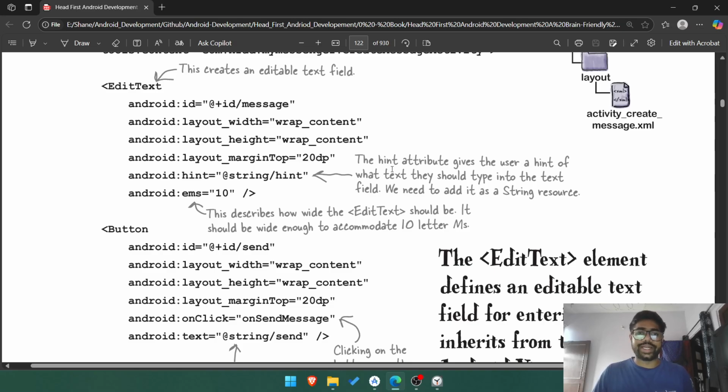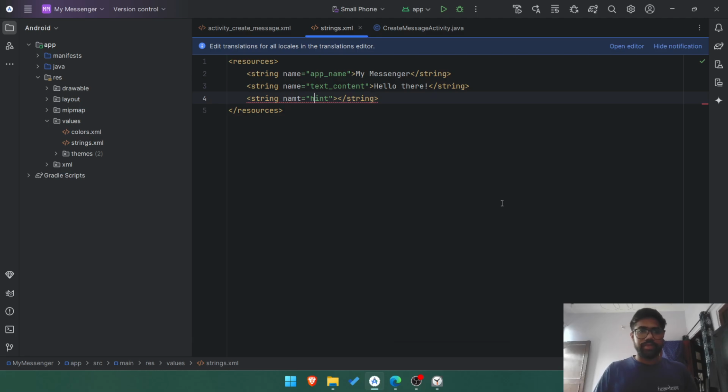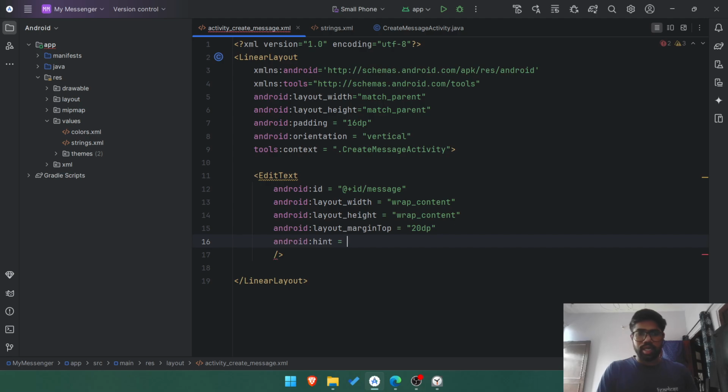The hint attribute gives the user a hint of what text they should type into the text field. We need to add it as a string resource. I can create a string, name equals hint, and then I can give it a value. The value is Enter a message. Then Android hint equals @string/hint. Boom.